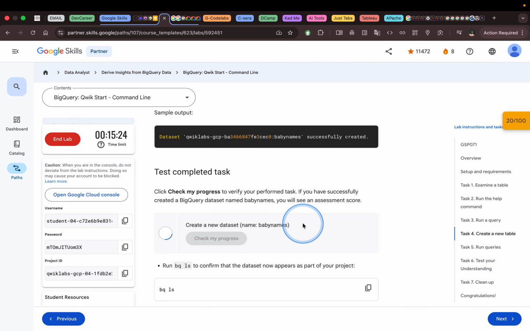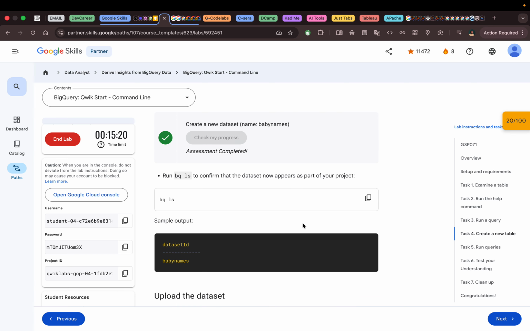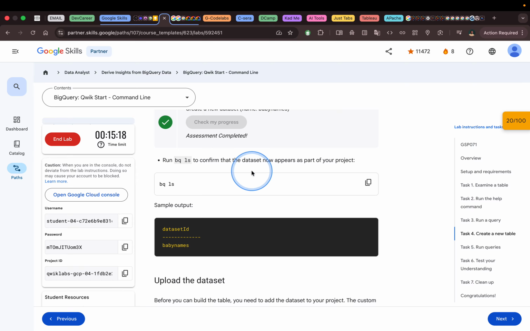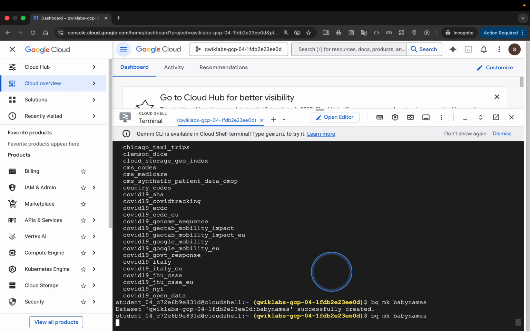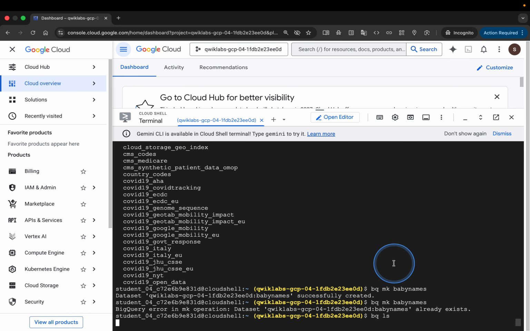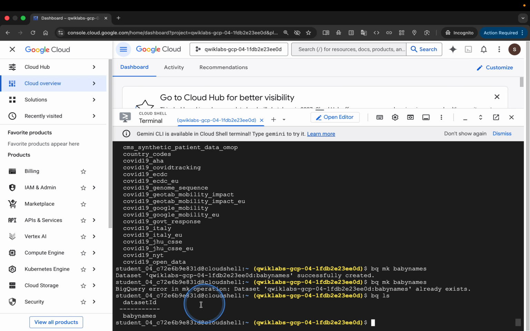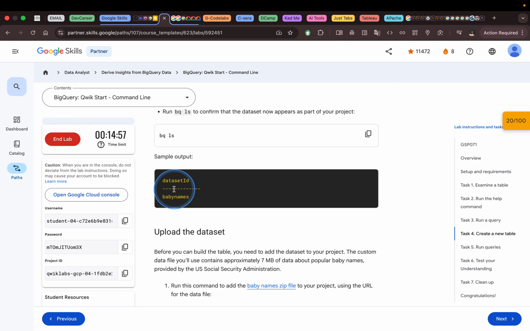So let's check our progress. Now we'll run bq ls to confirm that the dataset now appears as part of our project. Oh, sorry, I meant to type ls. So we can see the baby_names dataset ID exists, just like what we have here.